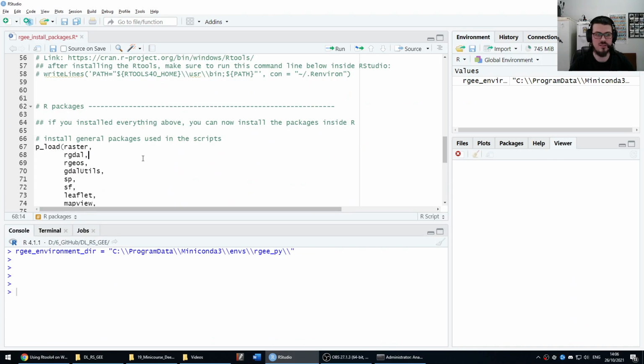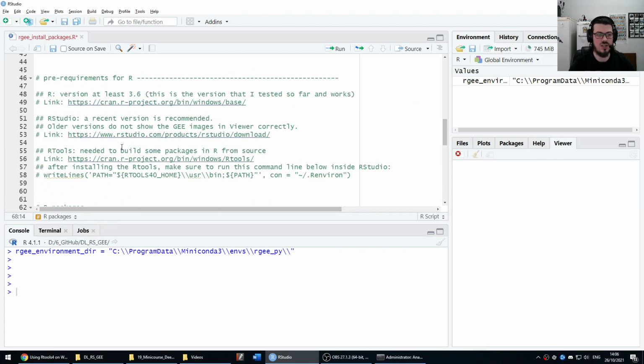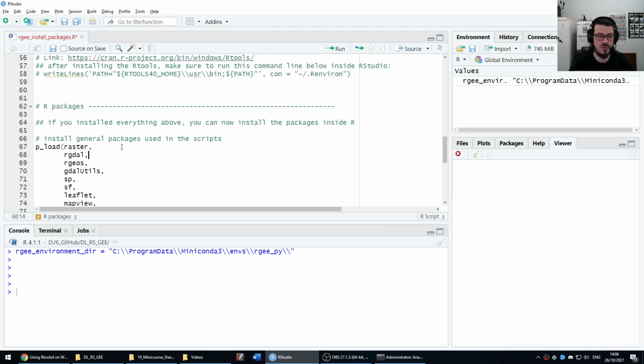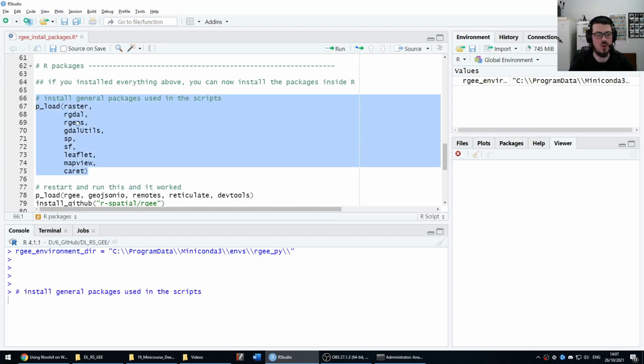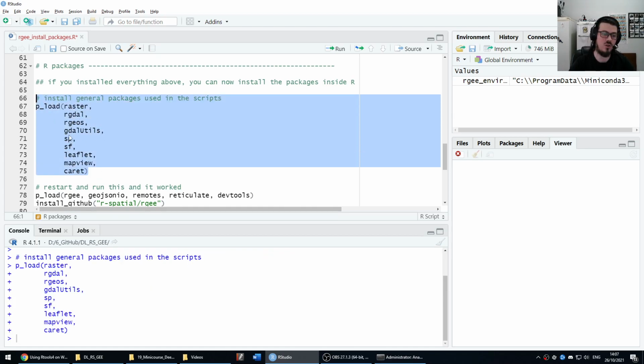Now that R is installed, everything is set up, and you have the Conda environment running, you can install the R packages. And here is somewhere you might find some errors, but hopefully not. The first thing, just run this pload code. In my case, I just loaded it and I already have all packages installed, so it just loads all of them. If you don't have the packages installed, it will start popping up some screens and some text in the console and installing everything.